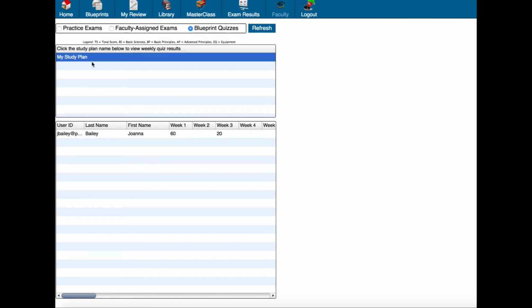So I'll click my study plan, and all of the scores for each of the weeks that I have in my blueprint for the quizzes that I've taken will appear here, and you can click the number for the row to pull up the score report for that exam.